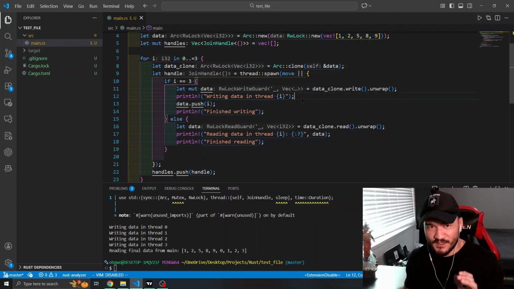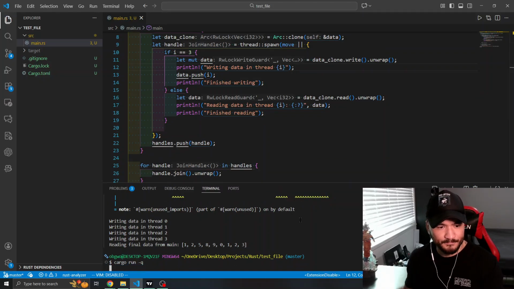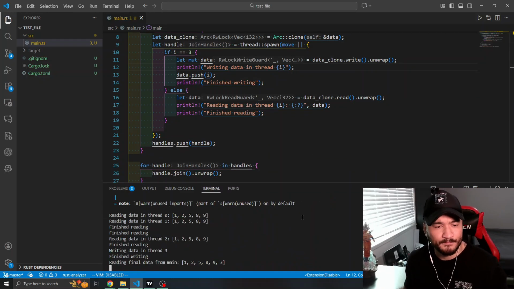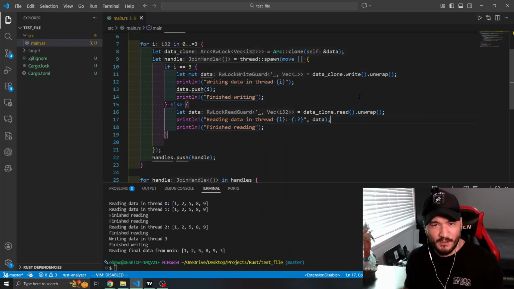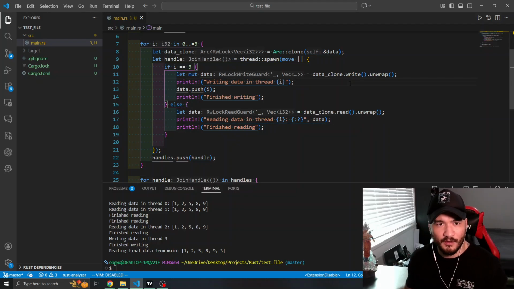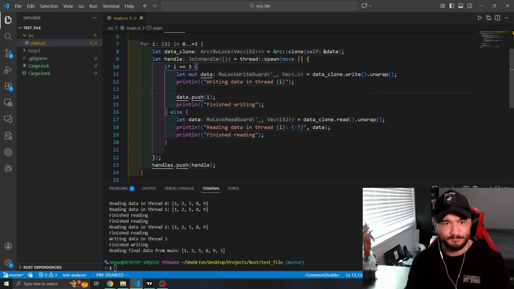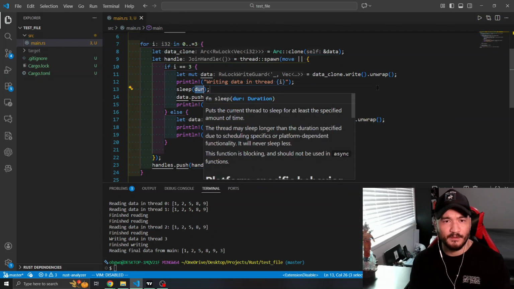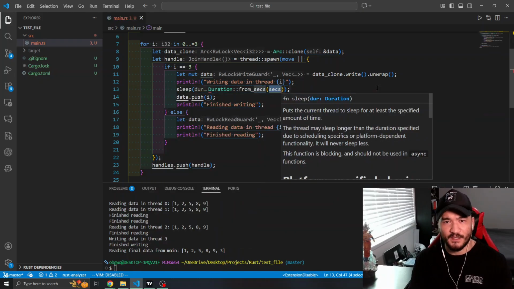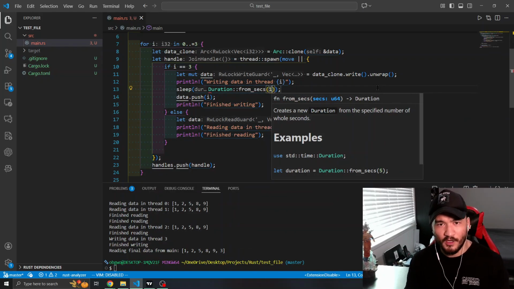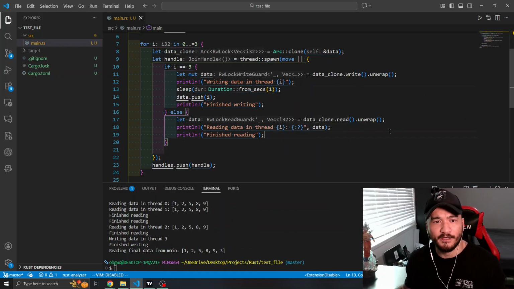So now in order for us to test this, let's see here. It's really hard to tell what's going on, so we're gonna put a sleep method on so that we can really see what's going on here. Let's do a sleep here. Sleep, Duration from seconds. Let's do 1, right? And then let's do reading.